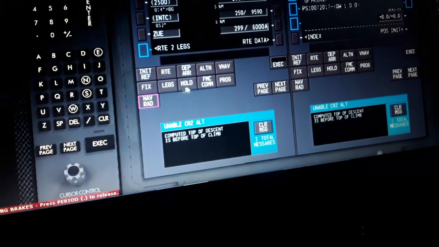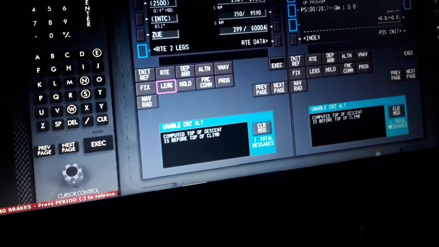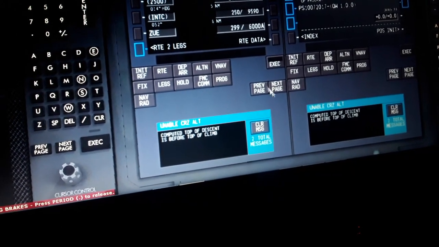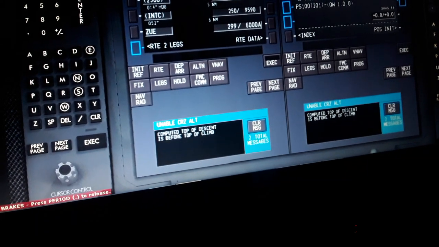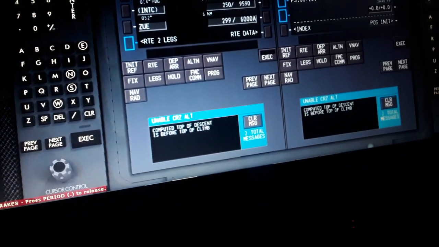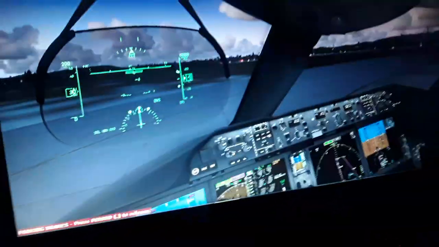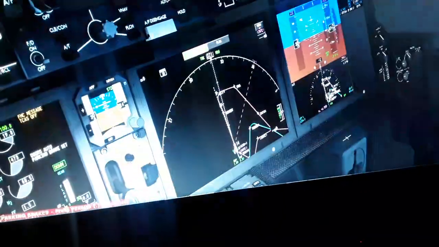Legs. Let's see, home. So maybe here we have it, the display of the waypoints. So I'm gonna show you now the display here, you can see.